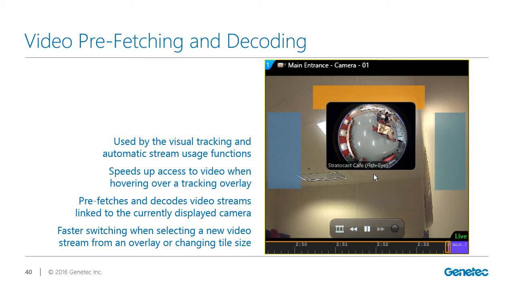Now, what you might see before, especially if it's a larger resolution camera, is you might hover over this and it might go through that buffering thing a little bit. And if you're trying to track somebody, that can be a bit of a pain because you're like, well, I really need to see this guy, right? So what this does is it looks at what cameras are being used and it starts pulling some video for those. As soon as you hover over here, you're going to see the video come up in just a second. It's really quick.